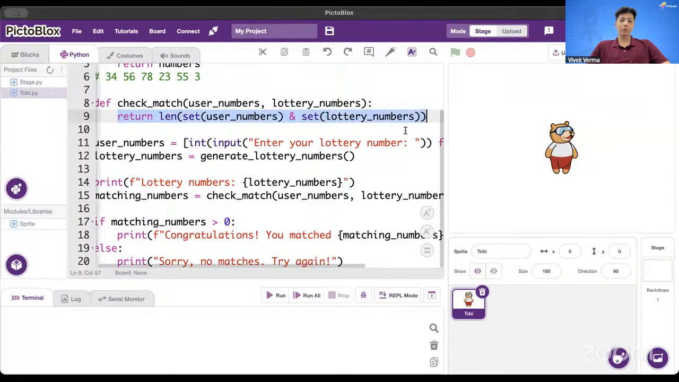After this, we are putting it through the length function. If that particular number matches the lottery numbers, then the length will increase. If not, the length will be 0. Basically, we are creating a Boolean form over here. If the length is more than 0, let's say 1, then it's true. If it's 0, it's false. So that is something we have implemented.